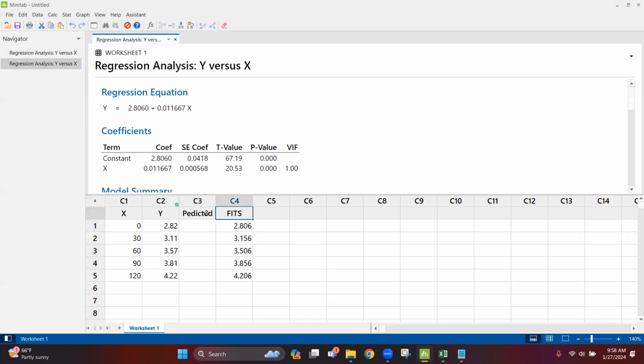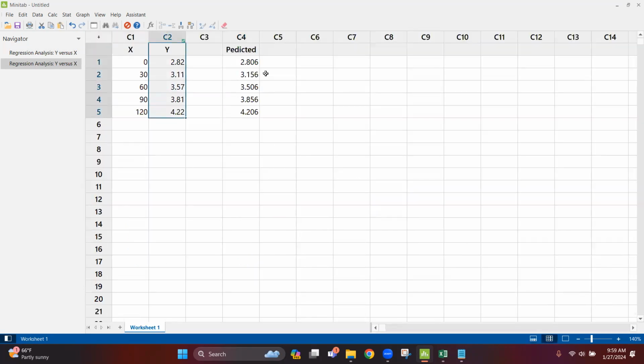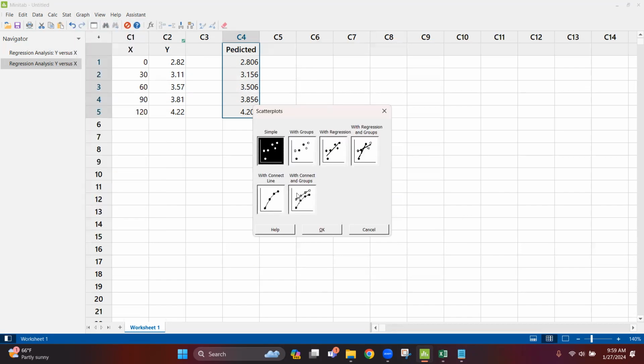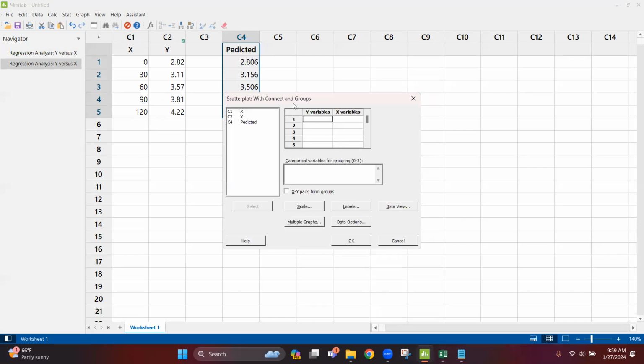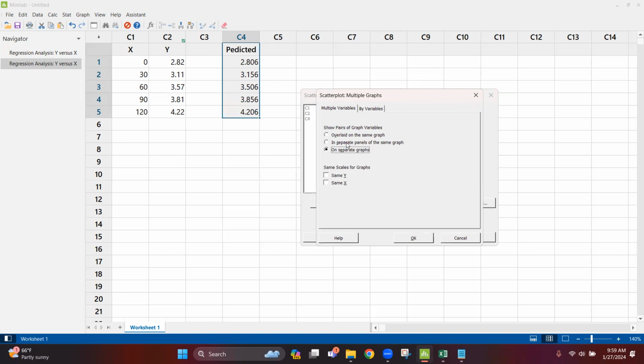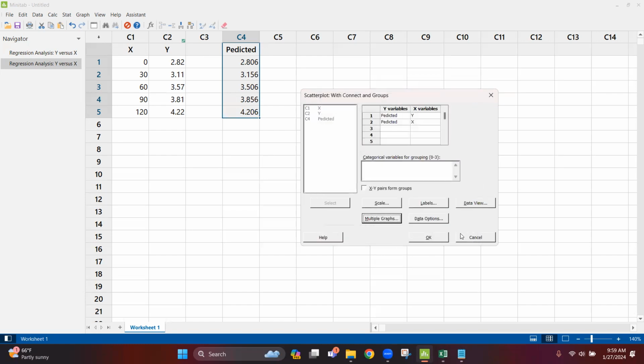So here are the fits values, which are your predicted values, automatically calculated by Minitab. You want to see how well you have predicted against the actual. So simply go to the graph, go to the scatter plot. Let's select with group. Y variable is your new predicted one, and X variable you have your original Y variable, or maybe you can use the X variable as well. Let's say first I am using this, then predicted versus X. In multiple graph, you can say in separate panel of the same graph, and here is my relationship.